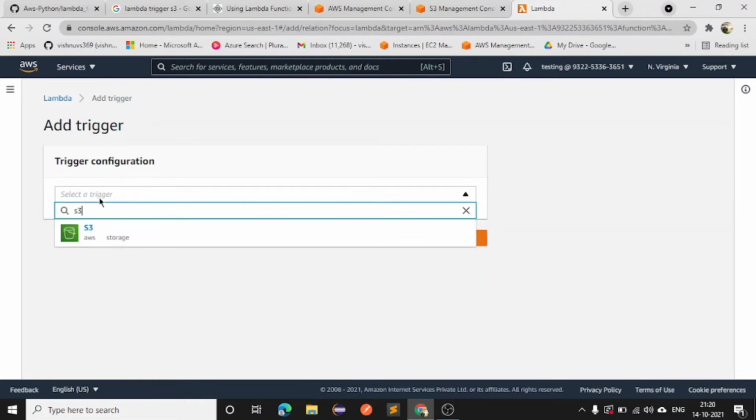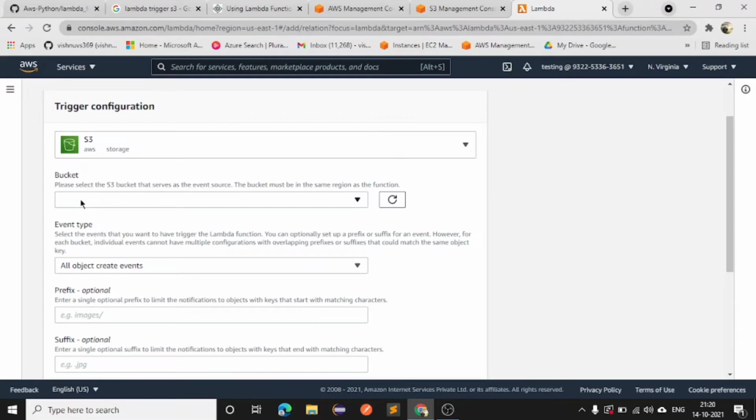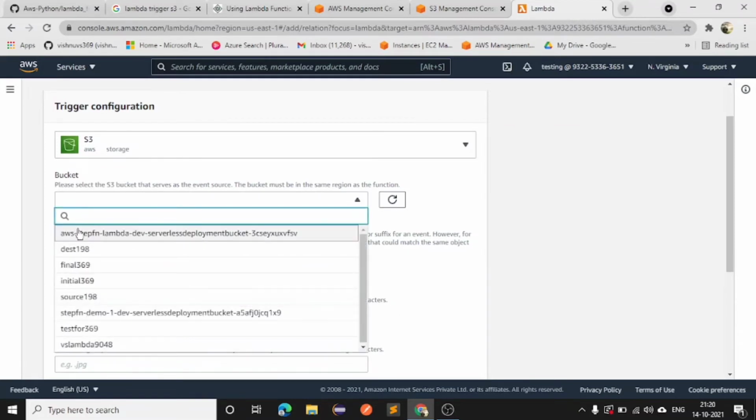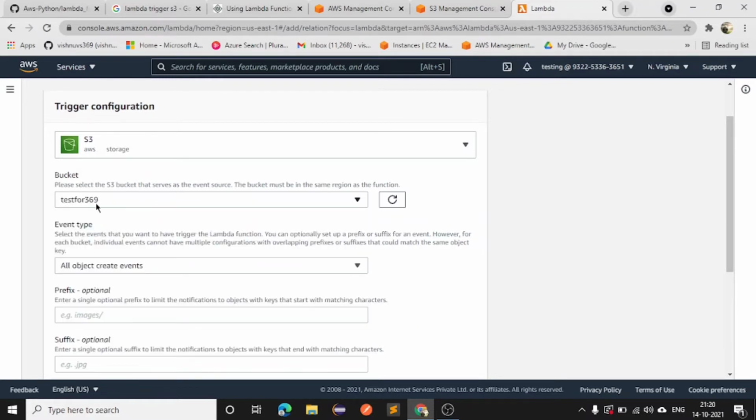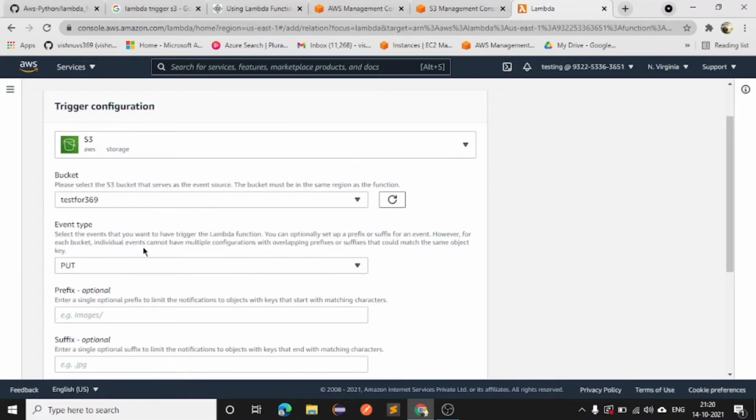Just search for S3. It will display our bucket. Which bucket did we create? The bucket test4369. Just select that bucket. Then the event type: we can set the event. You can select all object create events. Here I'm checking for put, so whenever a user uploads a file, it will trigger.